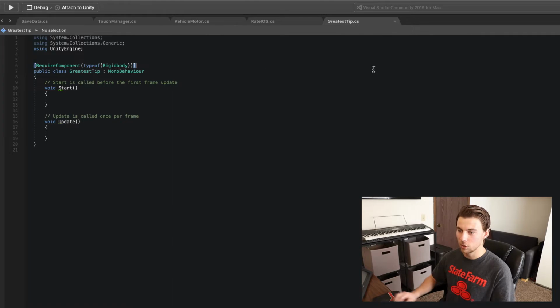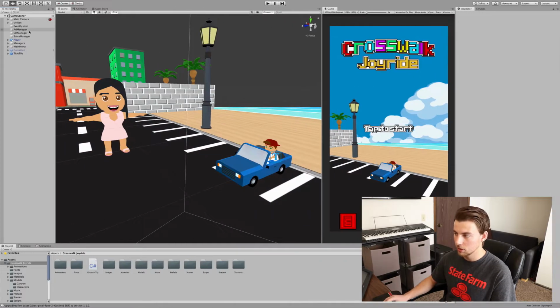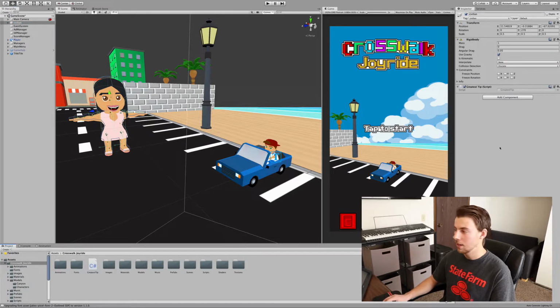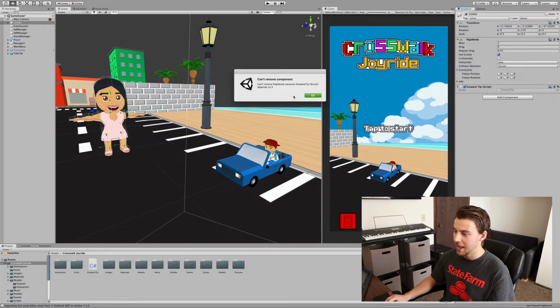So if we were to save that and go back to our scene and click on our game object that we want to add the greatest tips script to, it'll automatically import the rigid body for us. And this will guarantee that we won't get any missing component errors. And even better, it will not let us remove this component because the greatest tip script has a dependency on it. So that's my tip.